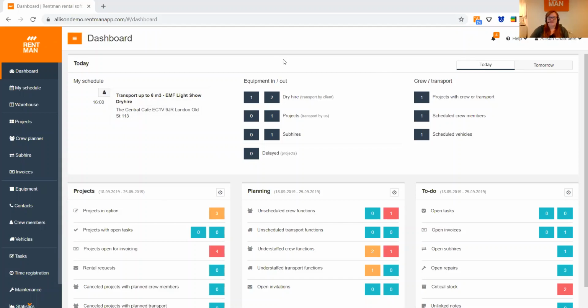So the dashboard is actually where you'll find an overview of everything that's going on. Here at the top, you'll see for today and tomorrow, your equipment going in and out, but also your crew and transport. Down below here in the dashboard, you'll find your projects, your planning, and your to-do, which give you an overview for the coming week.